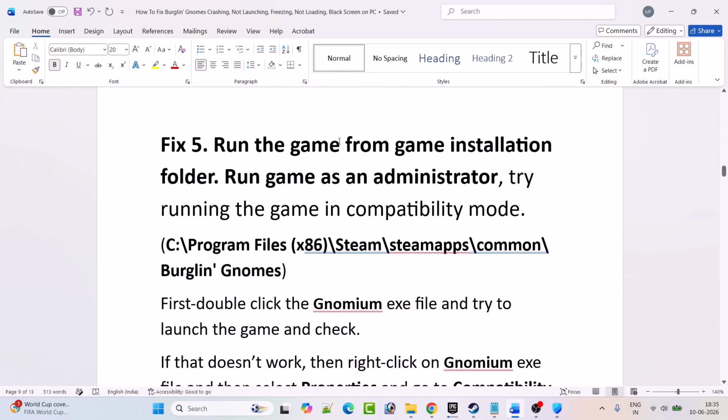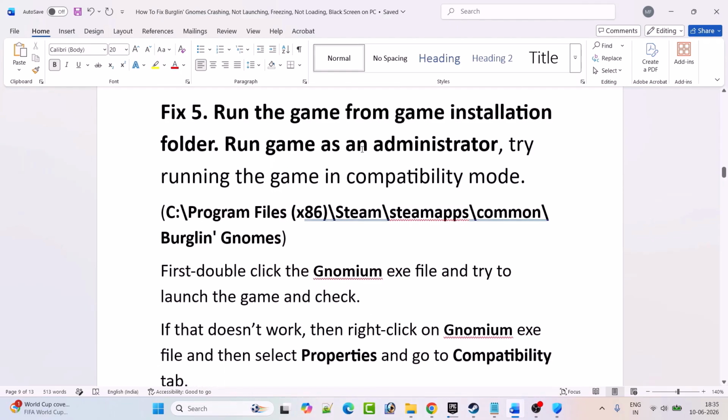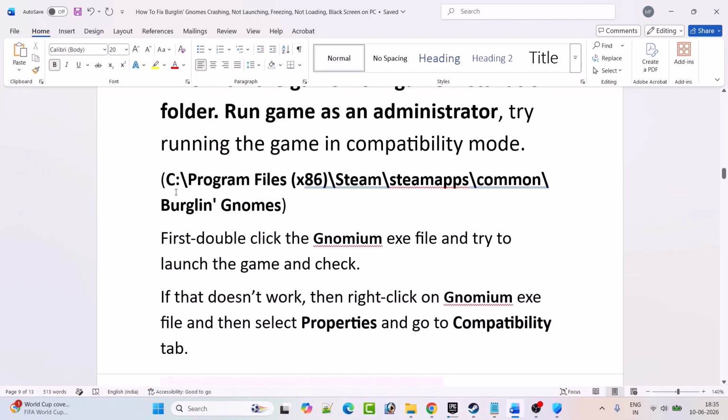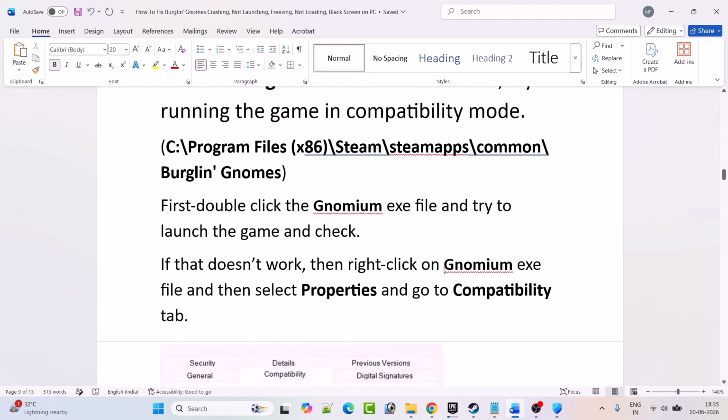Fix 5 is to run the game from the game installation folder, run the game as an administrator, or try running the game in compatibility mode. So go to the game installation folder. So go to C drive, program files, x86, Steam apps, common. Open the Burglin Gnomes game folder. Now first double click the Gnomium exe file and then try to launch the game and check. If that doesn't work, then right click on the Gnomium exe file and then select properties.